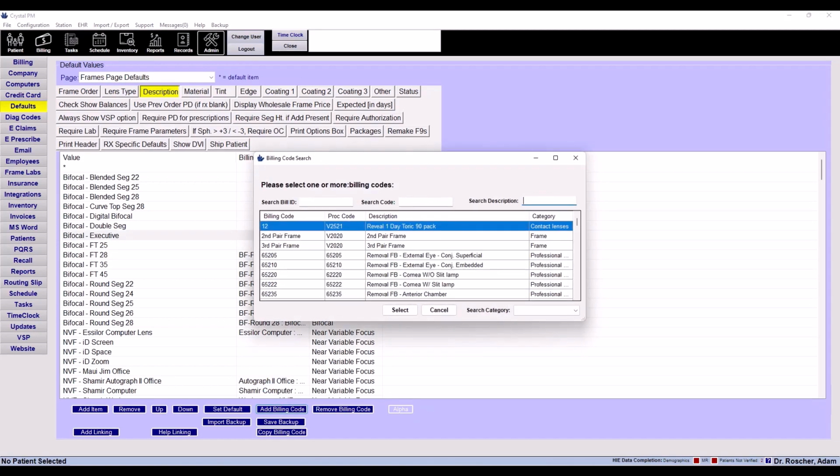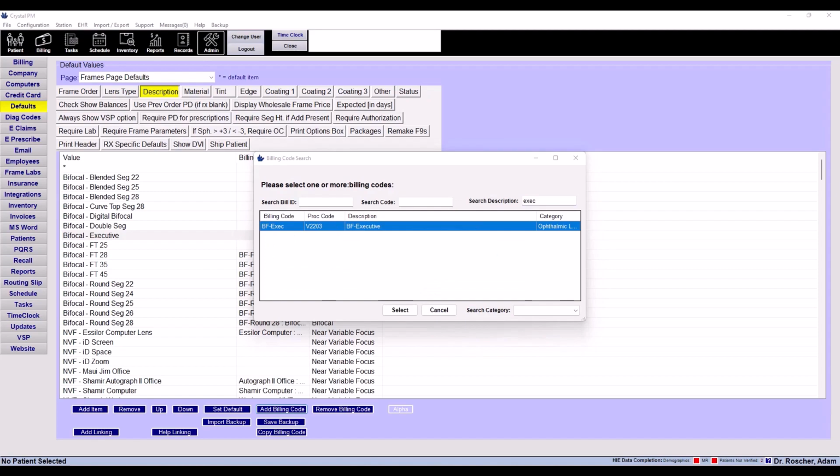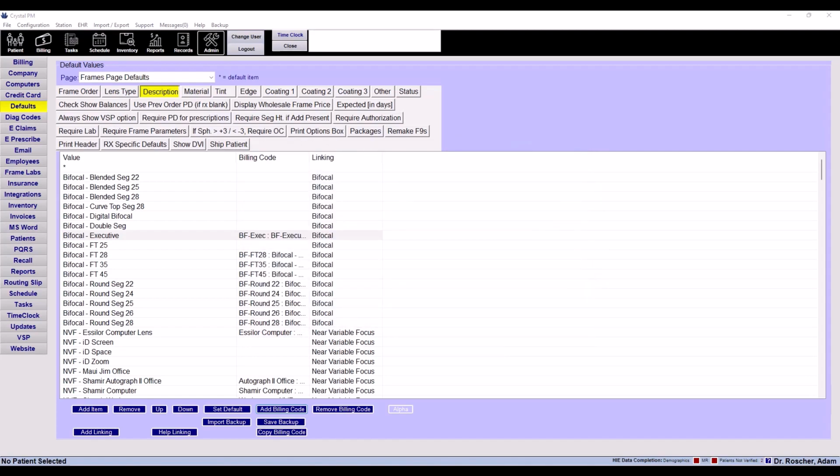Pressing on this button opens the Search Bill Code window. This window allows you to search for the bill code either by the bill code ID, procedure code, or description. Click inside the appropriate search field and enter in the information. Once you have found the appropriate bill code, make sure to select it in the list and press the Select button at the bottom of the bill code search window. You will now notice you have a bill code linked next to the value. Again, this procedure for linking billing codes will be used throughout most of the sections in the frame page defaults area.